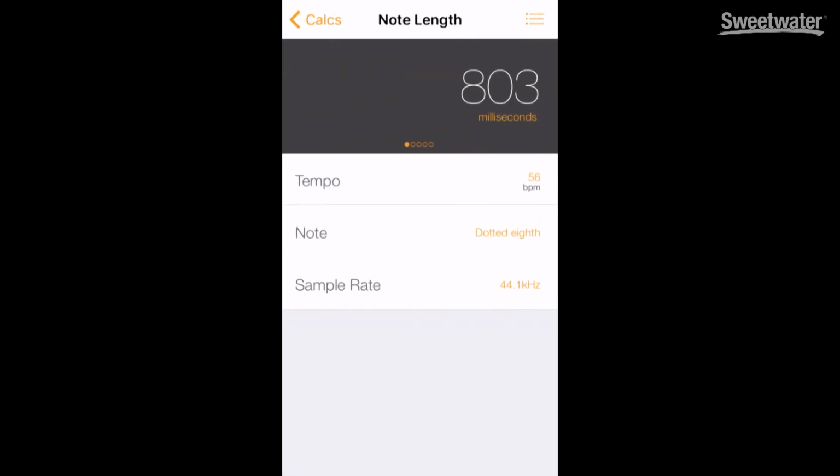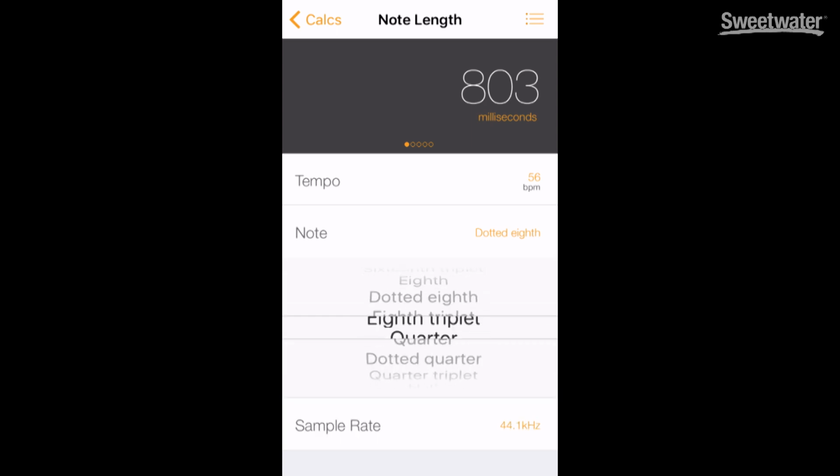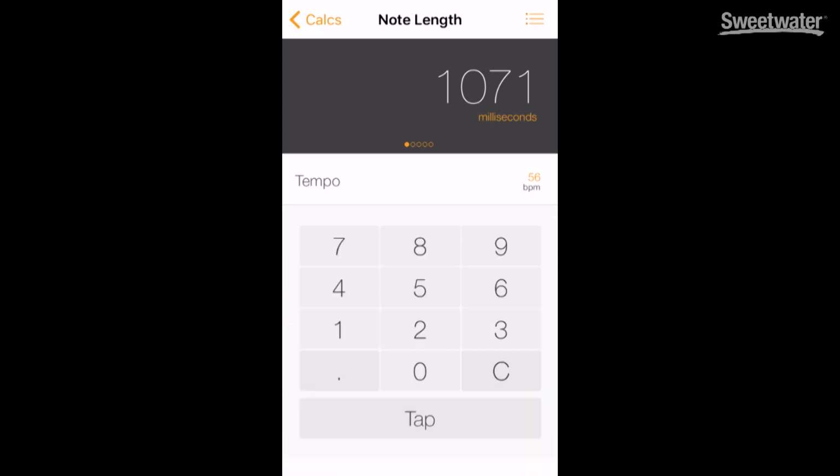So here we're looking at a dotted eighth note at 56 beats per minute, and it's going to last for 803 milliseconds. If we change that to a quarter note at, say, 120 beats per minute, it's going to last 500 milliseconds. You can even tap in a tempo. Now this is very handy when you're trying to set a delay time that matches along with a song that's playing back via audio.